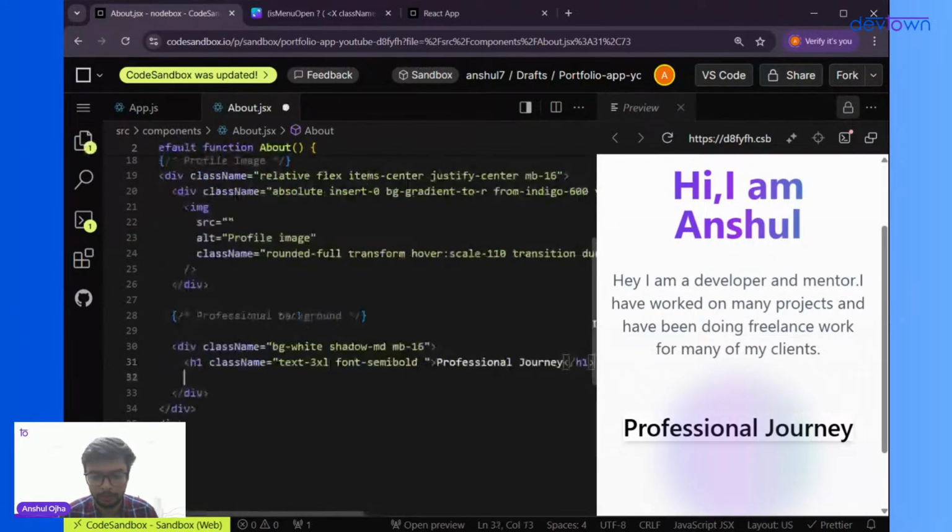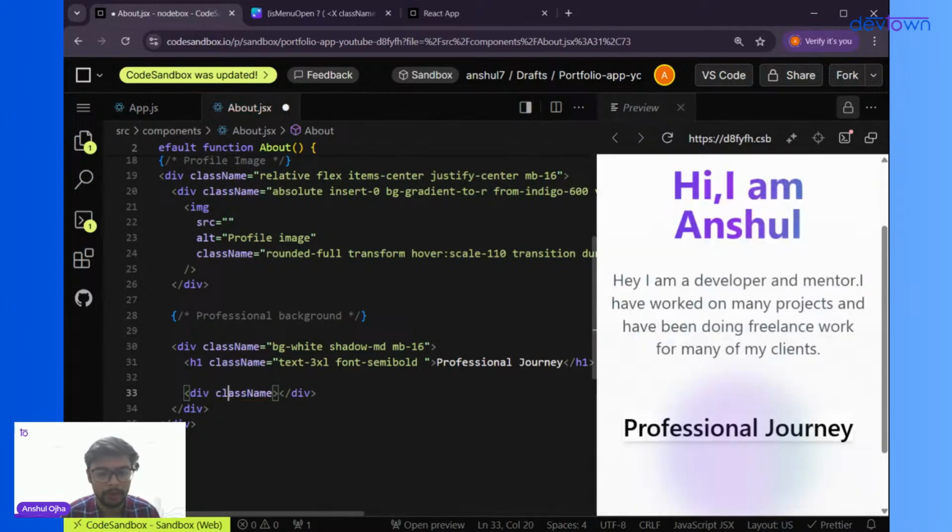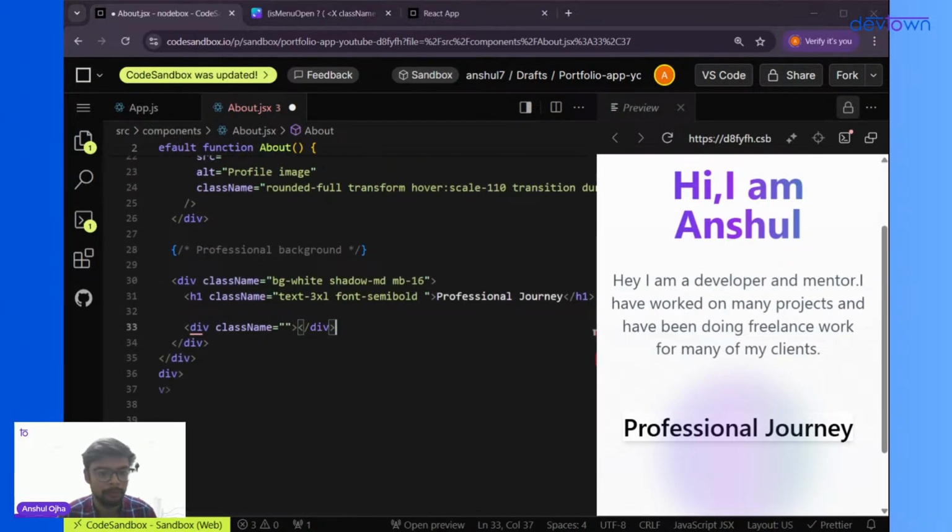So after H1 we'll define a div, and this will hold the paragraphs for you. So we'll define a space y of 6. Okay, I'm writing it outside. It should be inside the class name. Class name space-y-6. Why? Because we will be adding two paragraphs, and in between those two paragraphs, we need a space of 2.